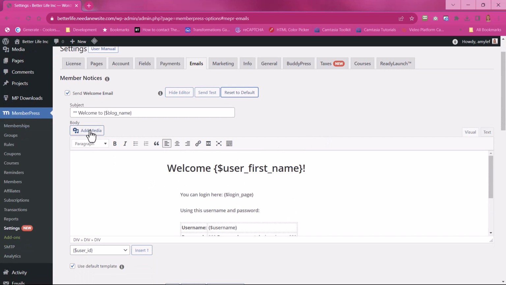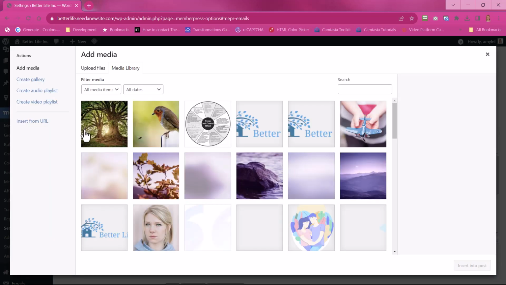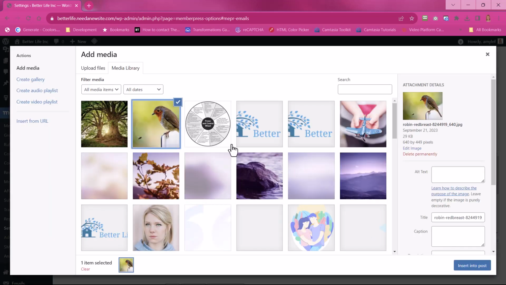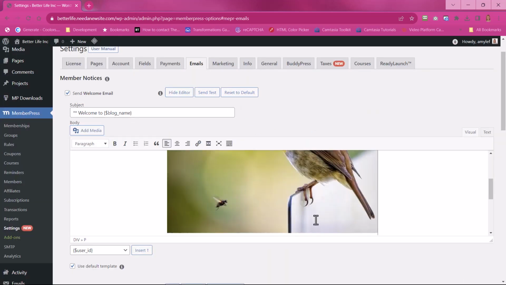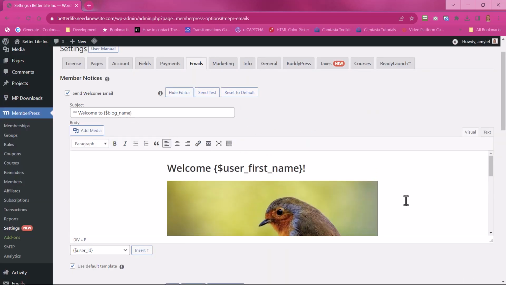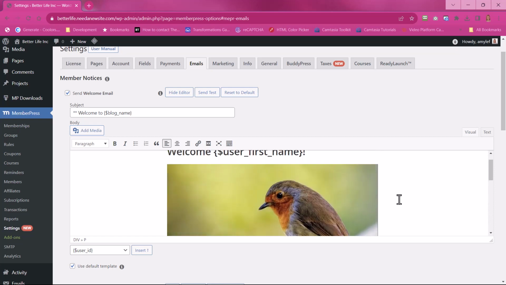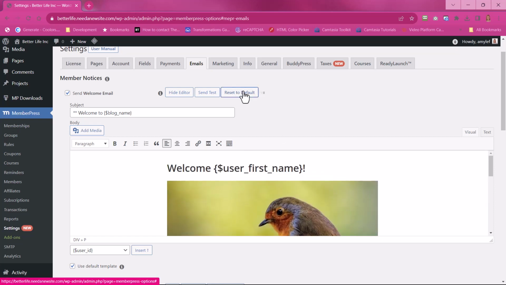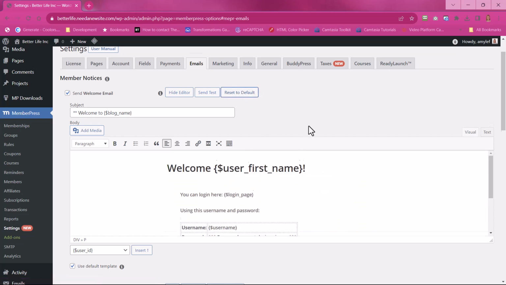And if you want to add a picture in there, for example, so I want to put a picture here. So I'm going to hit enter again to give myself some space and add media. I could put in a picture from the media library, and it would be in there, and welcome, and then there's a picture. So right now I don't want to do that. So I'm going to just plop it back to default.